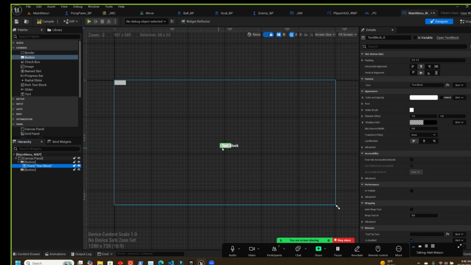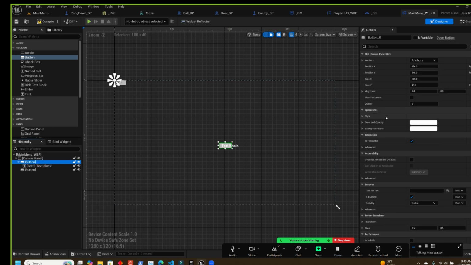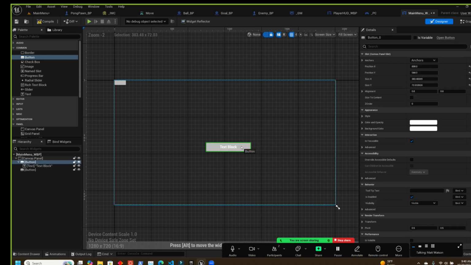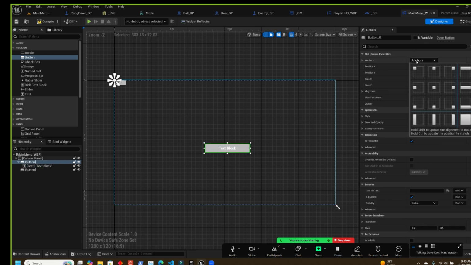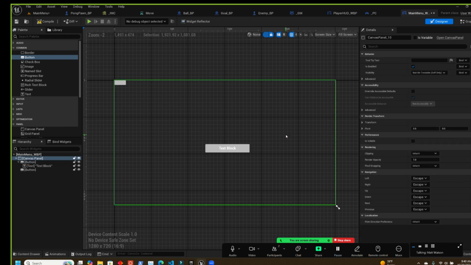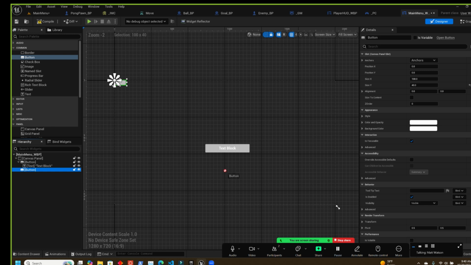Perfect. So go ahead and click on the button itself, and we're going to pull this out a little bit and make it big enough for the text. Nice. And then go ahead and position this. Can I use the anchor? Yeah. Go ahead and anchor to the center. Okay. And then go ahead and grab our second button, bring that down here, or you can just duplicate the first one. It's up to you.